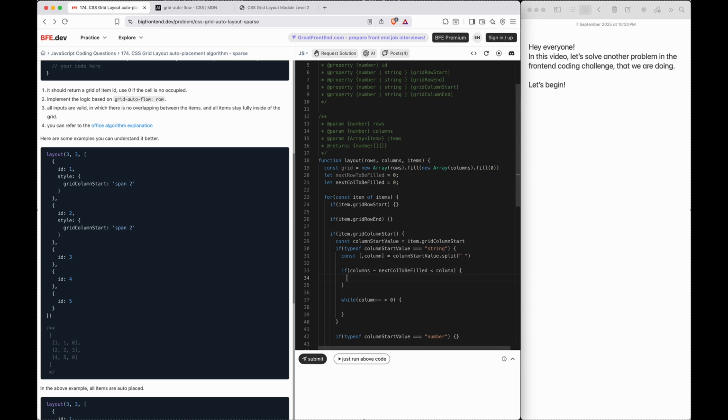So we will just continue and we will skip this item because all items are valid in which there is no overlapping between the items, and all items stay fully inside the grid. It will, I think, violate this one. But are we doing it correctly? Suppose we are here on next column to be filled 2, then 3 minus 2 will be 1. One space is left and column value 2, so it can't be filled. Okay, we are doing it right.